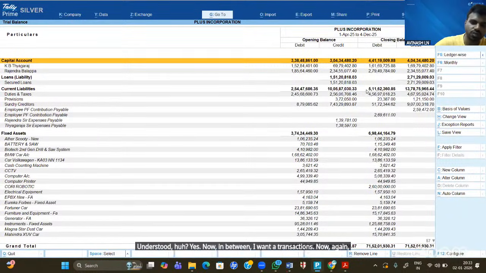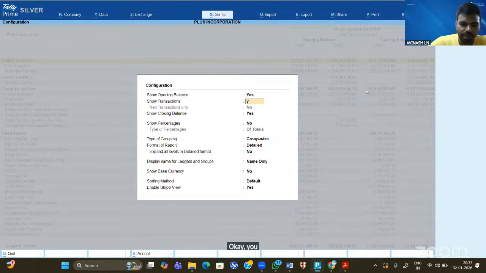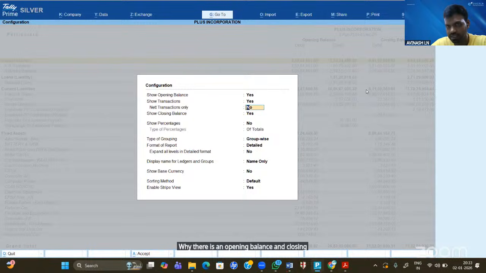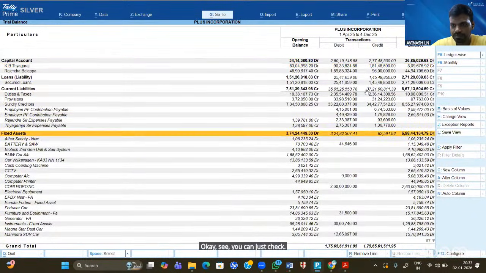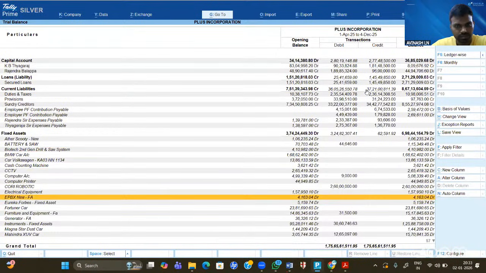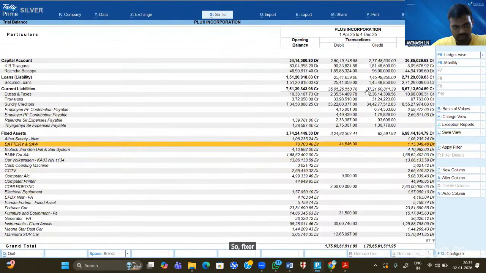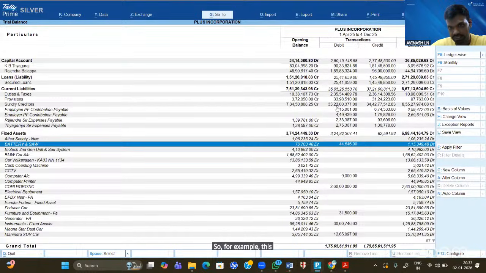Again, go to F12 and open transactions. The reason for the difference between opening balance and closing balance will be known only if you enable transactions. You can just check fixed assets. For example, this one opening is 70,000 and you purchased 44, then the closing balance will become 1 lakh 15. Understood?